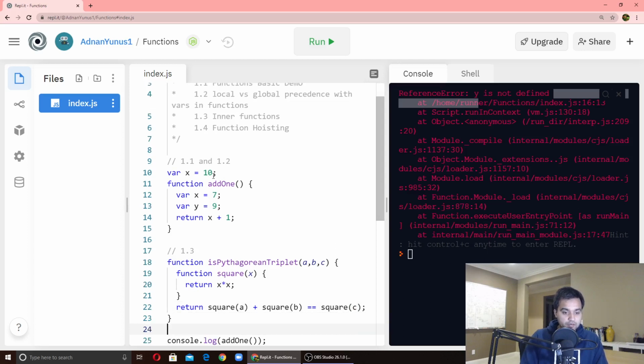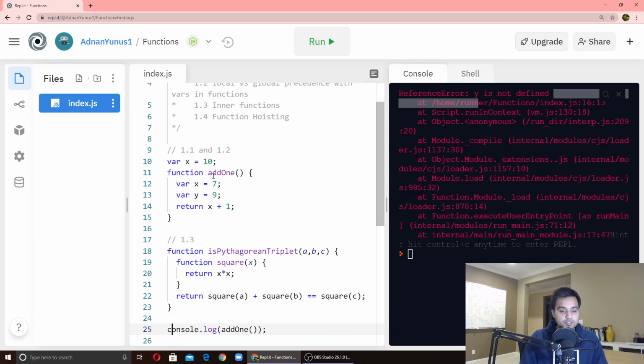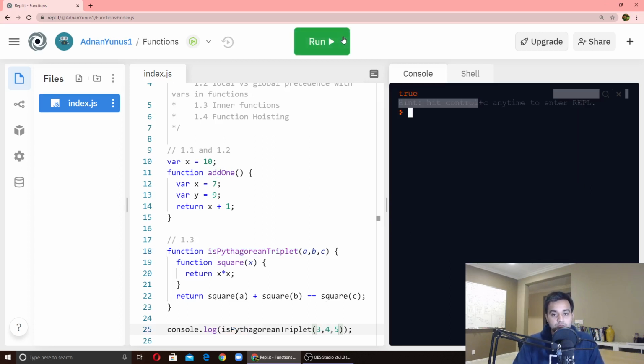And now I can invoke the function. I can say is Pythagorean triplet, and I'll do an obvious one, 3, 4, 5. So let's see the output. It's true because 25, the square of 5, is equal to 16 plus 9, the squares of 4 and 3. So let's do one where it's not valid. Let's do 3, 4, 9. And I'm getting false because that is not a Pythagorean triplet.